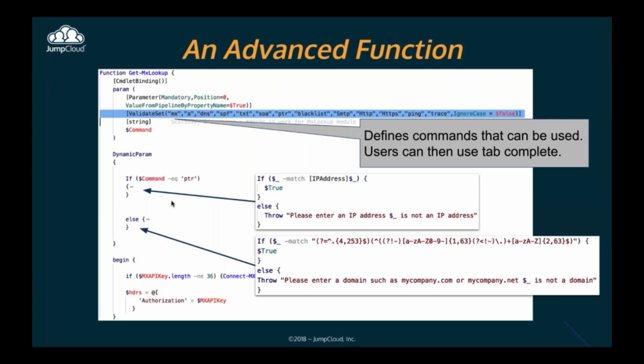Looking down, we also have these dynamic parameters. These are a little more advanced, but essentially what they allow us to do is, based on the input of one parameter, change how we verify another parameter. And I'm not going to dive completely into how that works, but specifically what I found here is for the majority of all these commands, it wanted an FQDN, something like jumpcloud.com. But specifically for the pointer record, it wanted an IP address for the API. So that's how I built in this concept of, hey, if you use the pointer record, don't put in a domain, put in an IP address. And that's what we see here with the dynamic parameter.